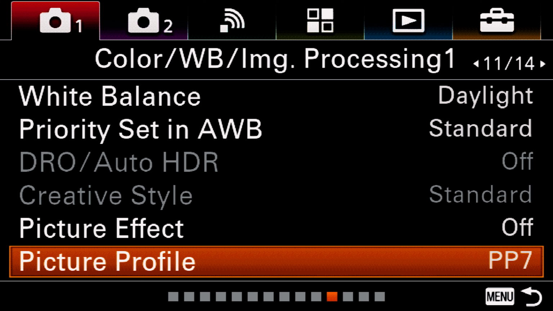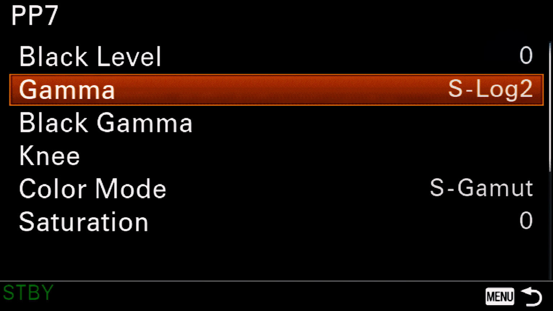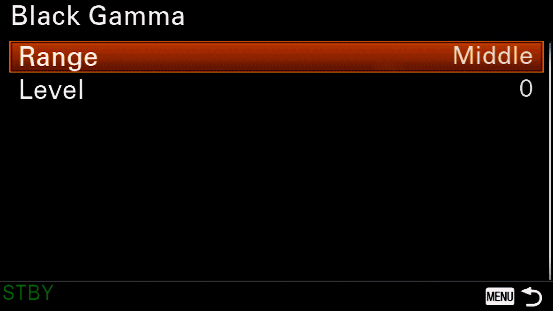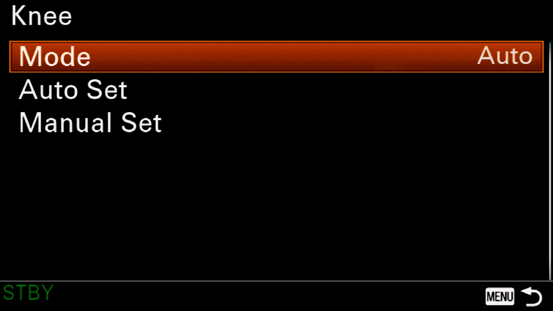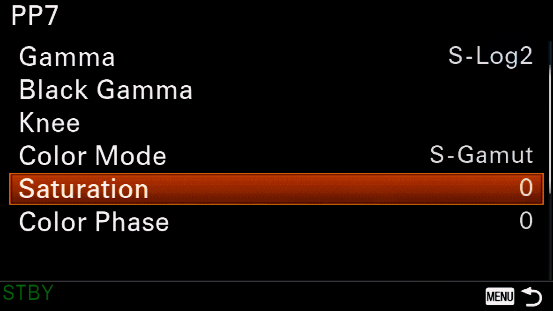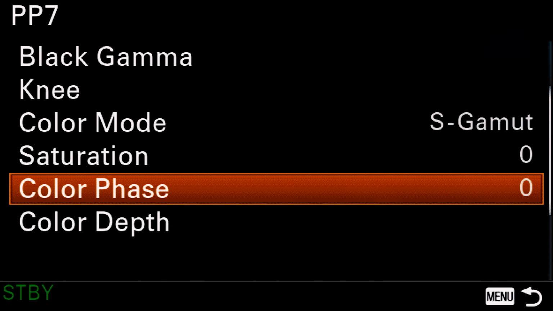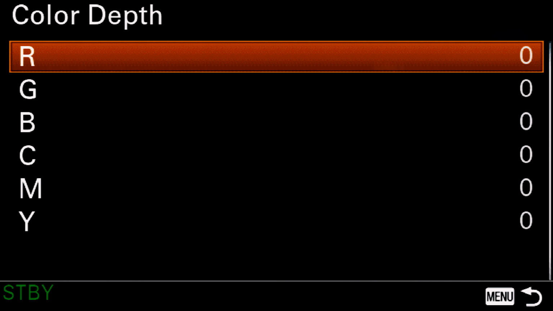And here's what y'all been waiting for. Picture profile. So let's get in. I use PP7. My black level is 0. My gamma is S-Log2. My black gamma is range middle and level 0. My knee is at auto. My color mode is S-Gamut. Saturation is 0. Don't want it to add. I'd rather do everything in post. Color phase 0. Color depth, that is all 0 across the board.